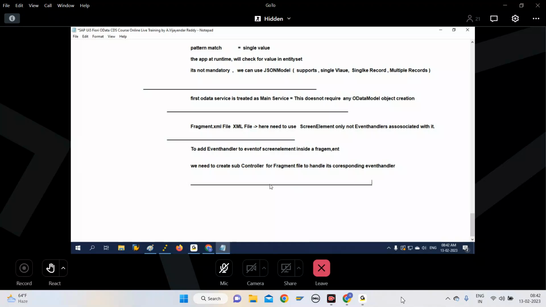Is that the question? Yeah, that's what I was asking. So there is no link, right? We did not mention the controller in the fragment file, right? You have to establish a link. That's what I'm saying. We have to create a subcontroller. That means you have to establish a link to a fragment file to handle its event handlers. So where are we establishing that link? We have to do it in a single line. I can't explain it here. There is a lot of story behind that.